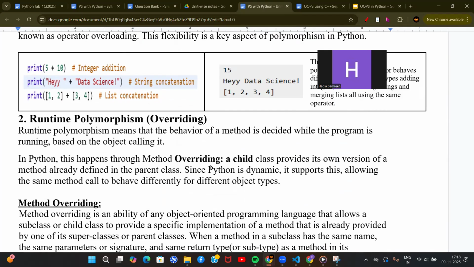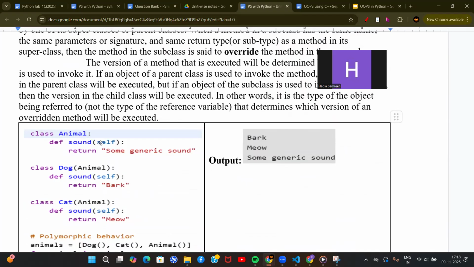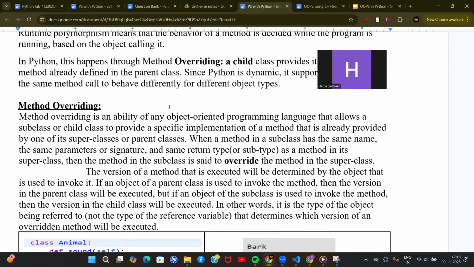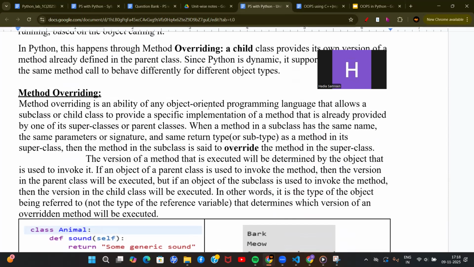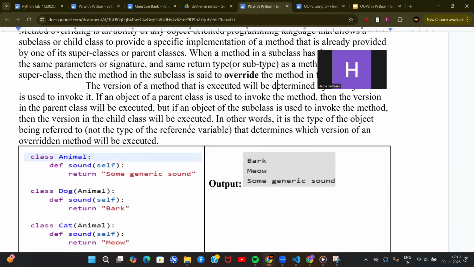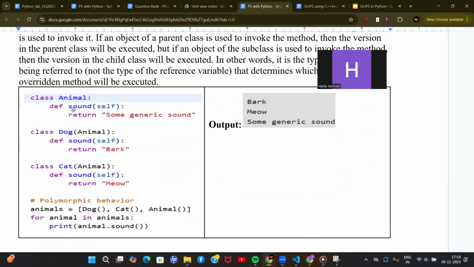But over here, everything will be the same: the method name will be the same, and the arguments will also be the same, but we will override it. How do we do that? It is an ability of any OOPS language to allow a subclass to provide a specific implementation. So what do you mean by overriding? I'll show you.